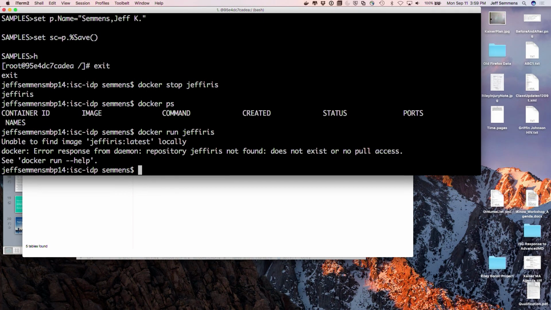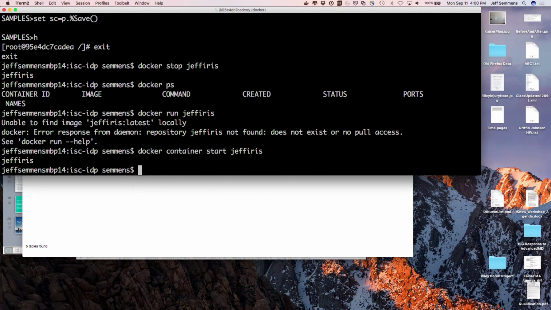Oops, what did I do wrong? Oh, docker container run, sorry. Oh, that's right, docker container start. I have Luca in here because I am so forgetful. So here I just started up that same container, okay?